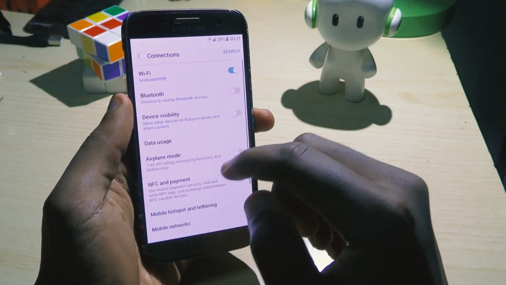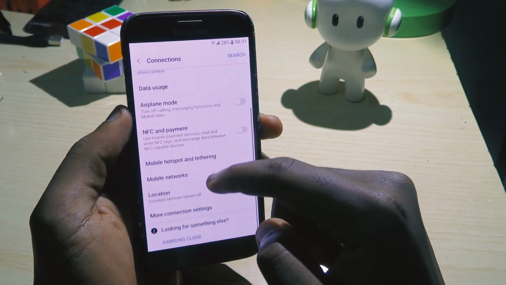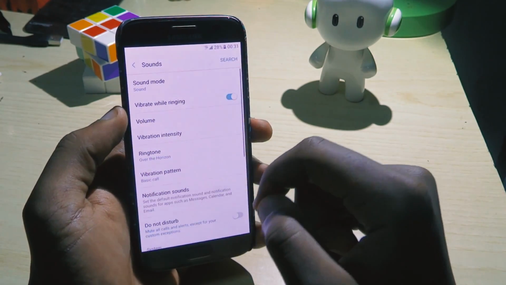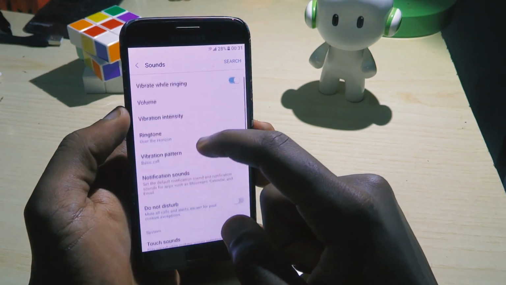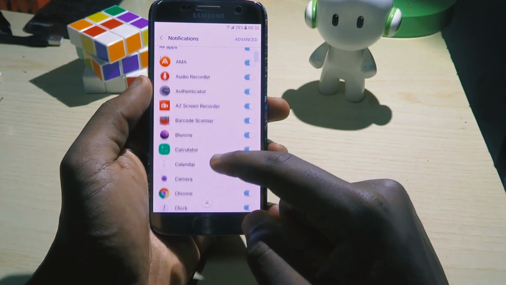In connections, you can find everything linked to connections like Bluetooth, Wi-Fi, NFC, location, tethering, and so on. In sounds, you can change ringtones, manage sounds on your device, including the no disturb and keyboard sounds. Notifications let you control per app notifications.